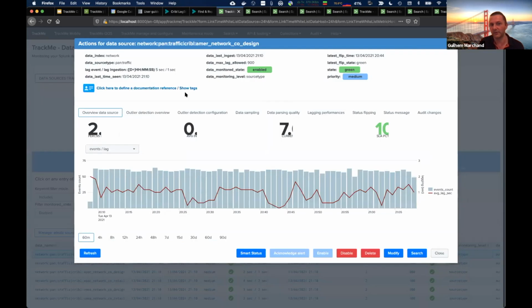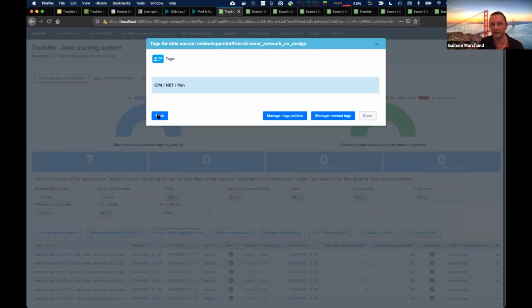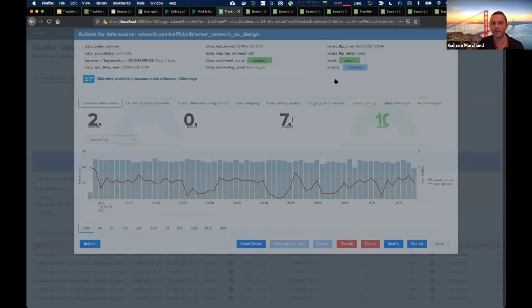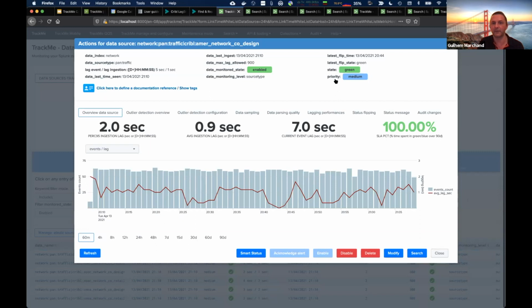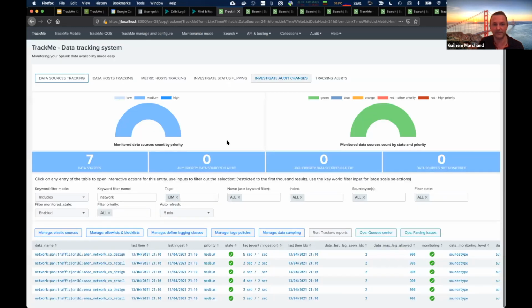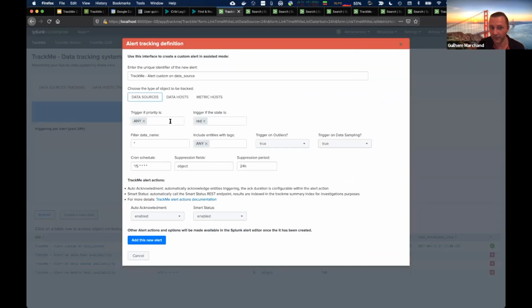That information will be available in the UI as well, as you can see. And very fancy, I can create new alerts. Let's say I'm interested in monitoring only those tags, so anything that comes in should have been going.